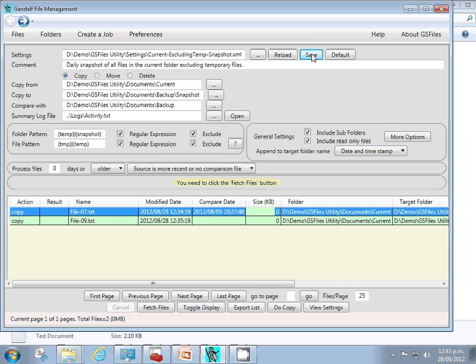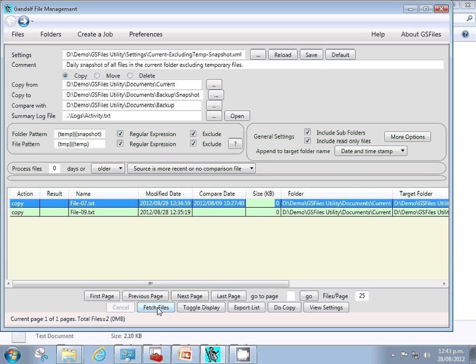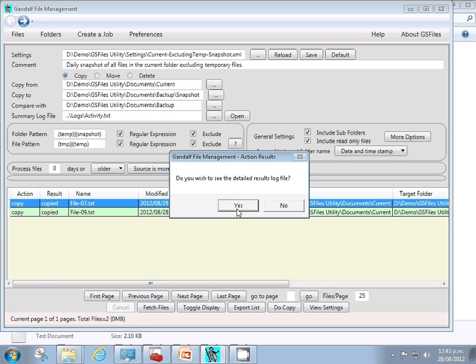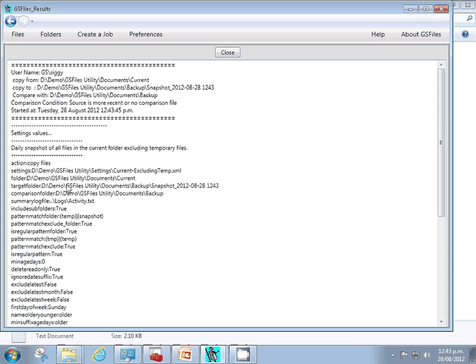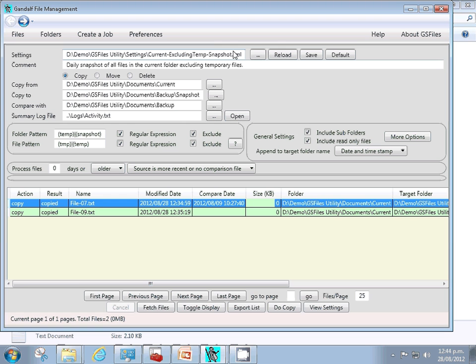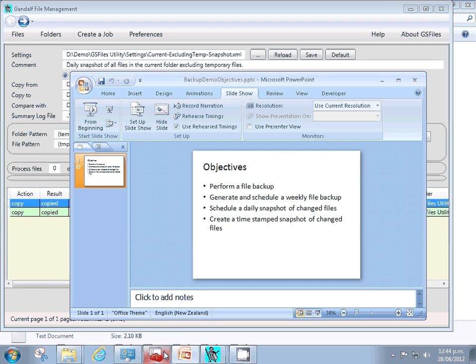This has taken the files that were changed since my last backup and has made a copy of them in a snapshot folder with the date and time suffix. And that then concludes my demonstration, in which I performed a backup, generated a weekly schedule, daily snapshot, and an interactive timestamp snapshot.